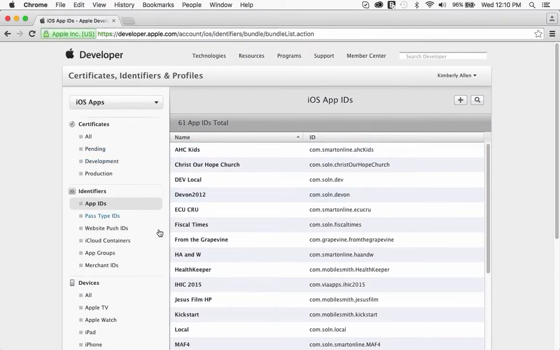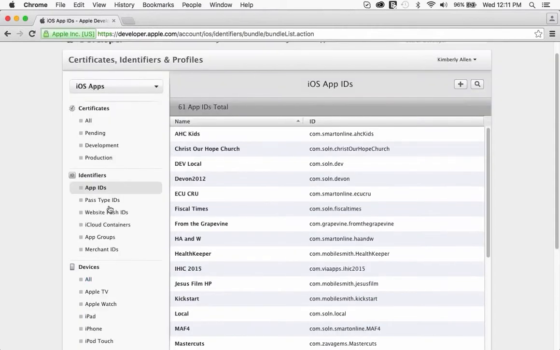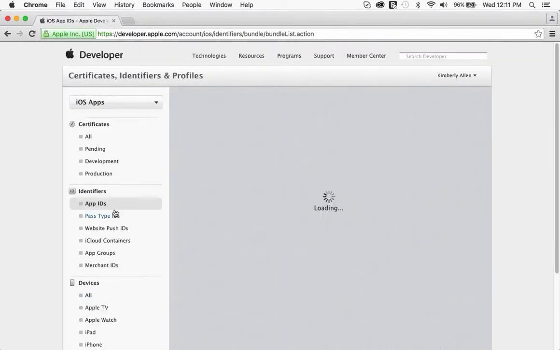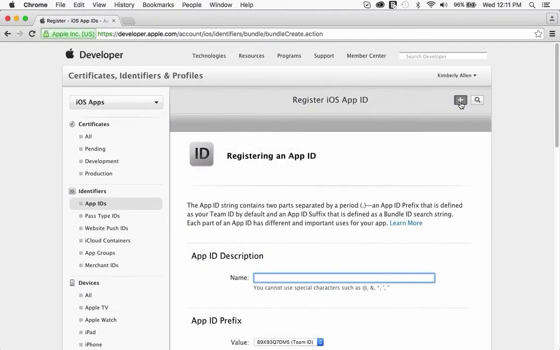This is your main Apple developer dashboard. There are 3 main sections you'll want to remember and be in: app IDs, certificates, and then provisioning profiles. So the first thing we'll do is create an app ID. By doing this, we'll click the plus button.